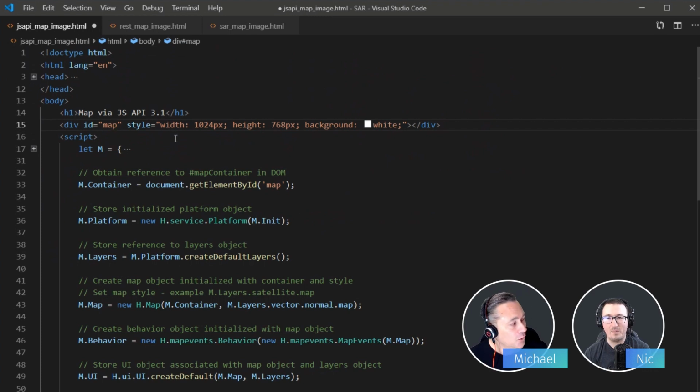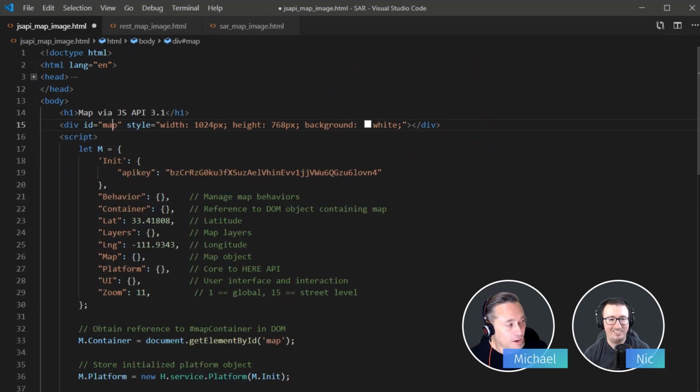Okay. Yeah, sounds good. So then I get into the section where I have this let m equals. So I'm going to expand that. All I'm doing here is initializing all my local variables into one thing that's all anchored to this variable called m. Is there a reason why you chose m? Does it have a meaning?